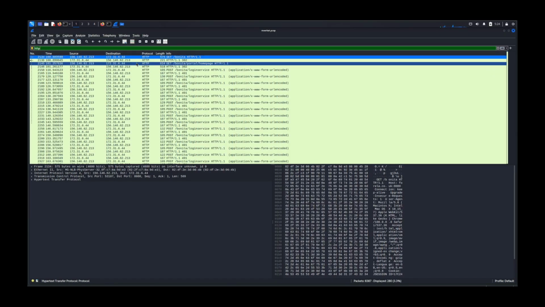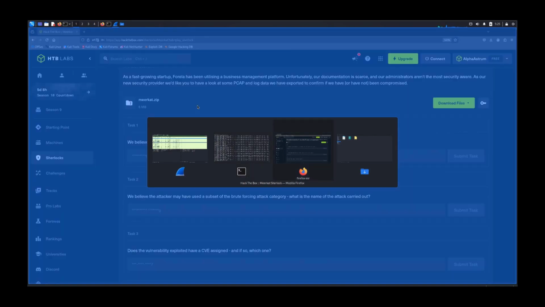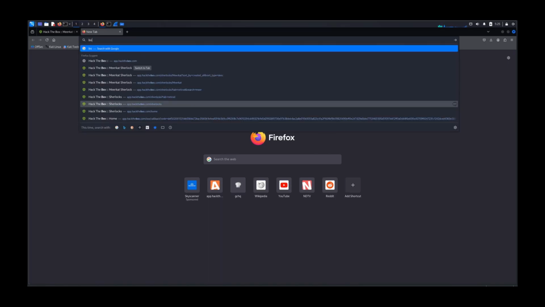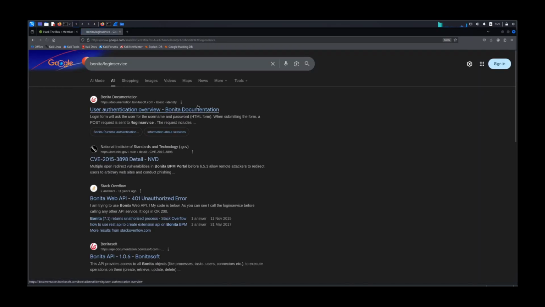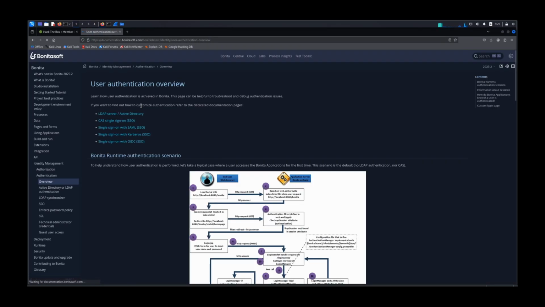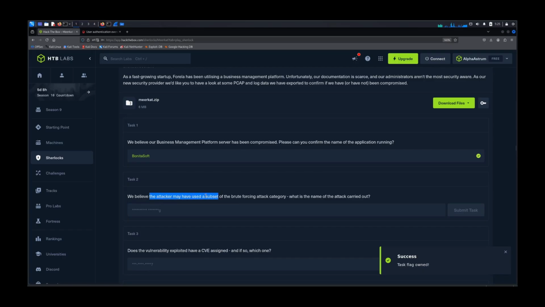I think that is the name, Bonita, slash Bonita slash login service. That is a lot of pages. Actually, we can Google it now. Bonita slash login service. Okay, I got Bonita documentation. Yeah, so the name of the application is BonitaSoft. This should be it. Yeah, done.